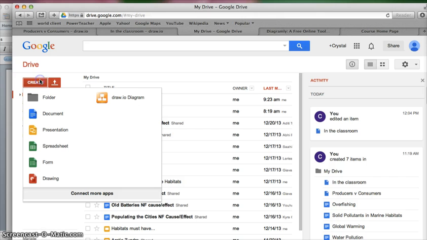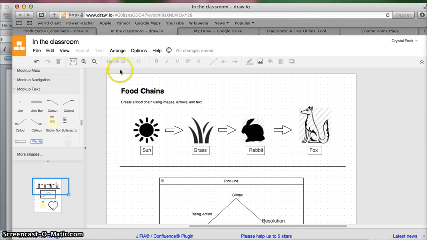You can create a document just as you normally would, and here's the option to create a draw.io diagram. Now I've already been working on one here. And the great thing about this that's so helpful is that just like any other Google document, it automatically saves. See, all changes saved. It automatically saves as I'm working, so I'm not afraid to lose my work.